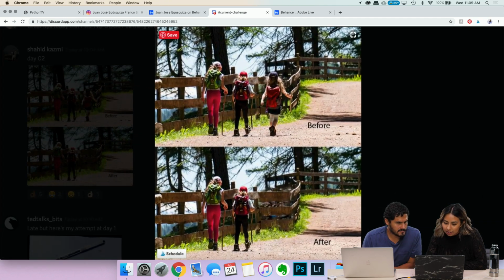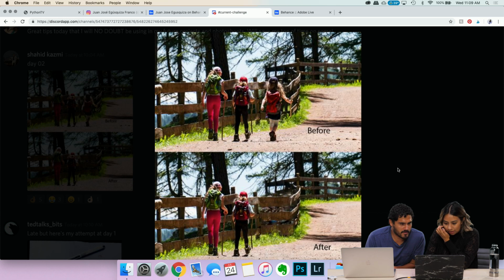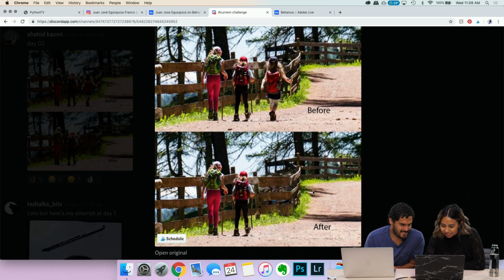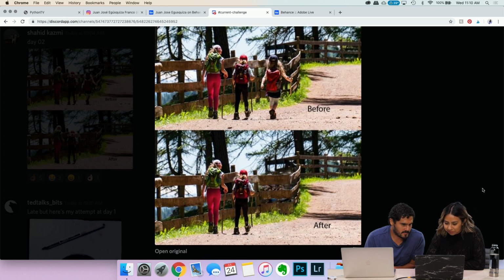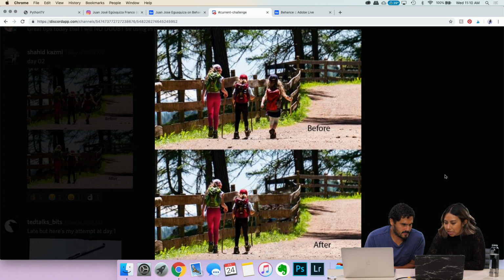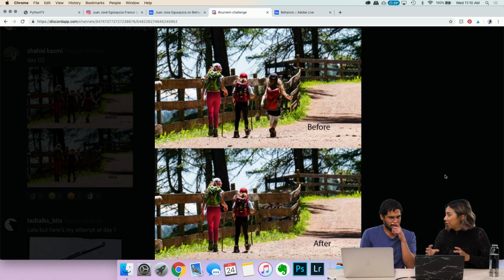Shahid, this is the one I removed before. Oh my god, you removed one of the people. Nice job. That's hard. I'm always intimidated by removing a person unless they're super far away. If there's a lot of detail in the back, it's always challenging. Great work. And it seems like the image is not very high resolution, so I'm sure that was even more difficult.